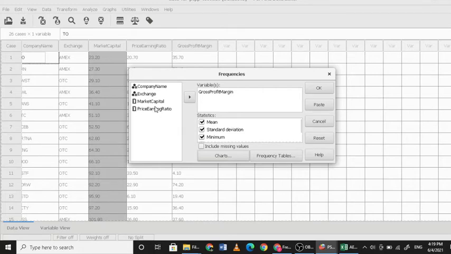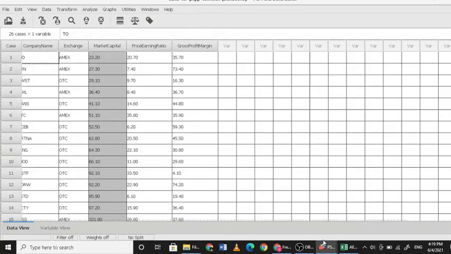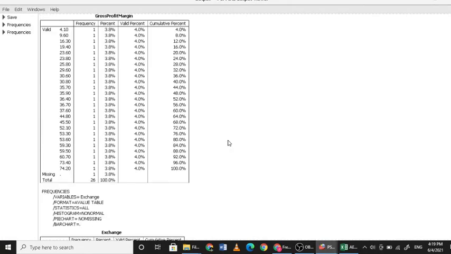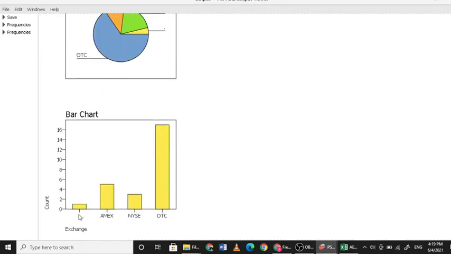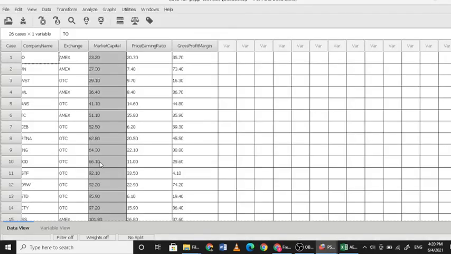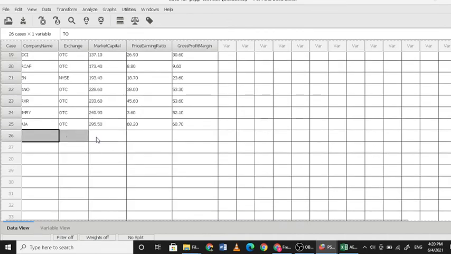Or what did we do last time? Exchange, market capital, price ratio earnings. I think we only used exchange. So we can remove this one and gross profit margin. And okay. Charts. Okay, so this is NYSE, AMEX, OTC, and bar chart. I think this is the missing one. You can remove this one because there's no content.